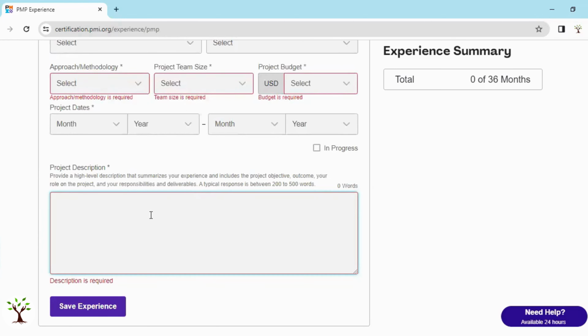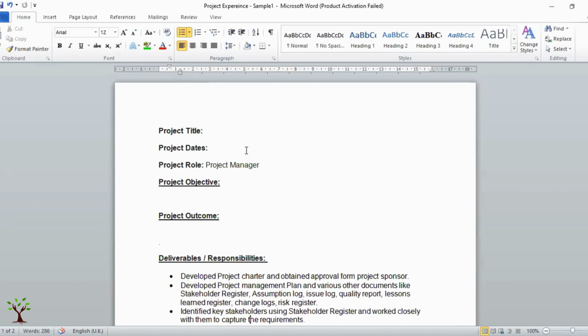Okay. So what information has to be updated here? Yeah, it's clear, like you have to submit the project objectives, outcome, your role in the project, and your responsibilities and deliverables. But what exactly you have to update? Let me guide on that as well. So this is basically, I share this template to my students. Let me share with you as well.